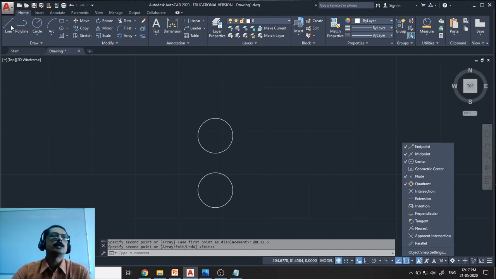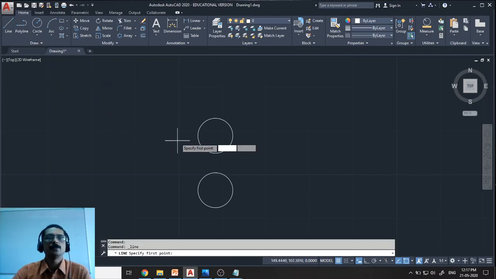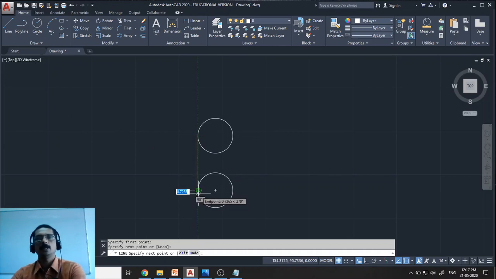Okay, I'll start the line command. I'll give this quadrant as the first point and this quadrant as the second point. So I'm completing that line, so that is over.